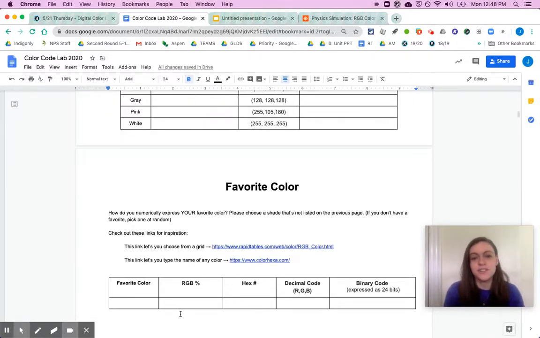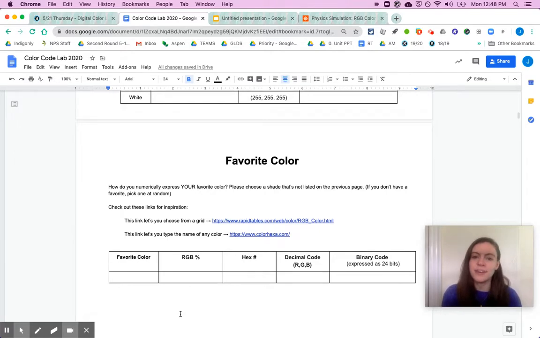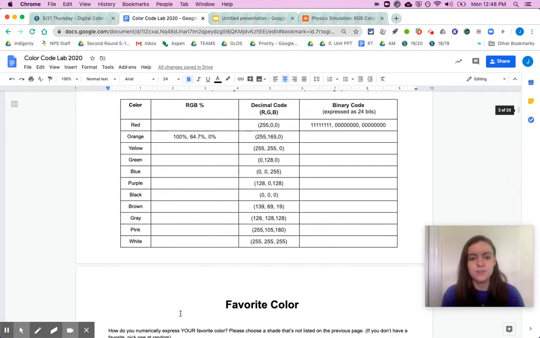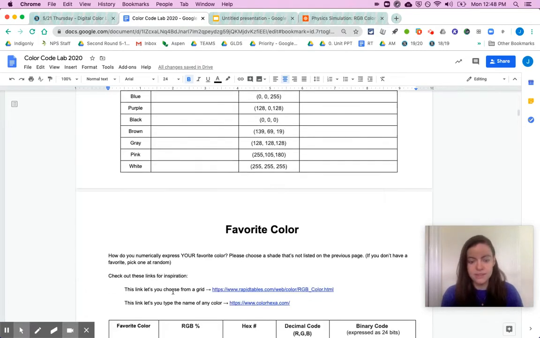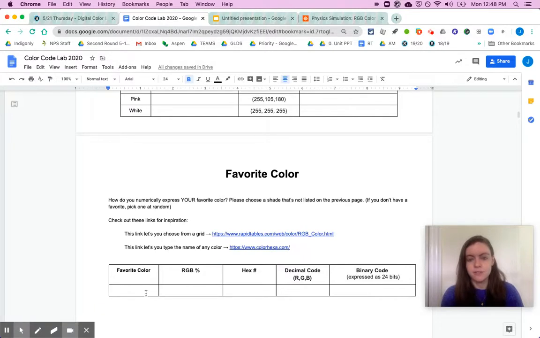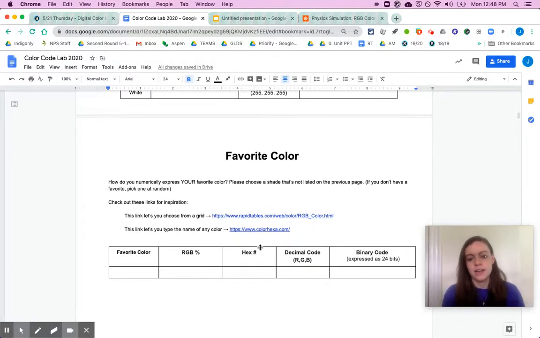This asks for your favorite color. If you don't have a favorite, pick any random color for us. And I'll ask you not to choose one that's already here. So choose a new one. These are like the basic colors. And down here, you'll write the name of your favorite color. You'll write the decimal RGB value and the binary code.